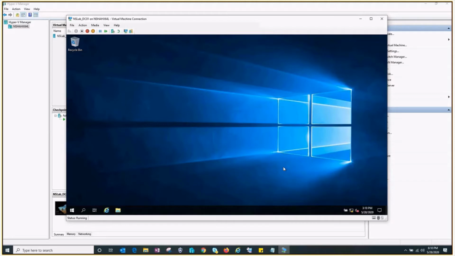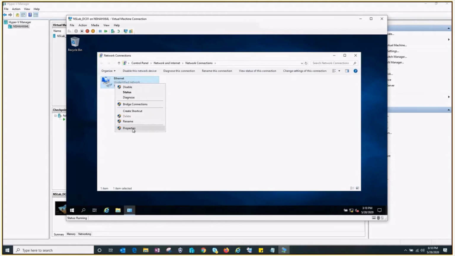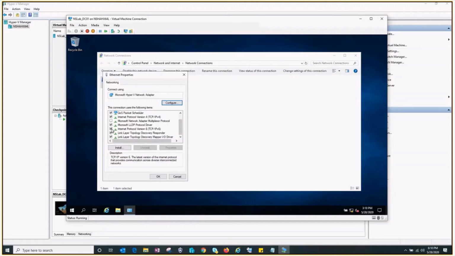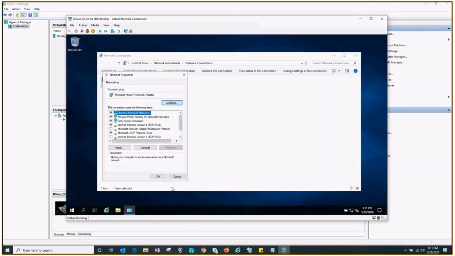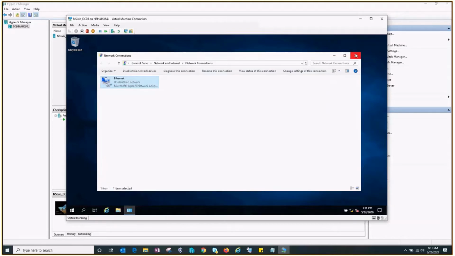ncpa.cpl. Alright, click on properties and uncheck IPv6. We don't need this. I'll give this the IP address 10.0.0.1. I do not want the gateway now. Preferred DNS 10.0.0.1. Alright, click on OK.